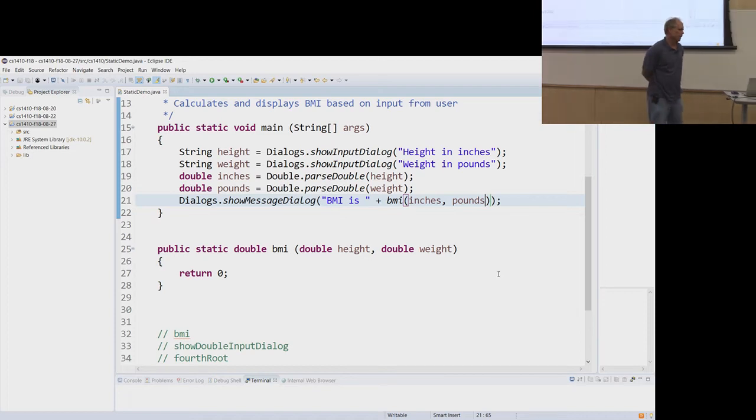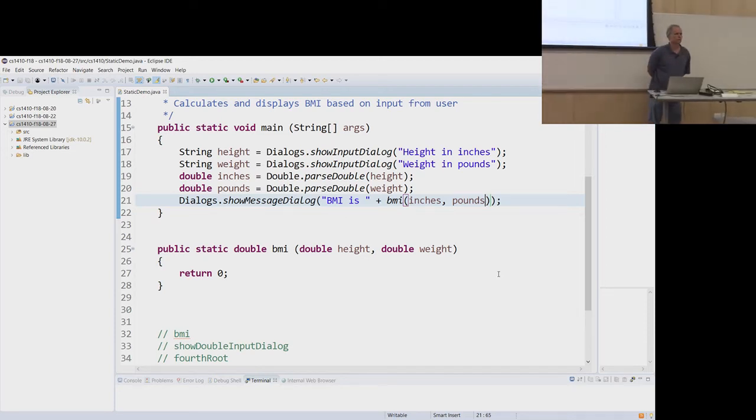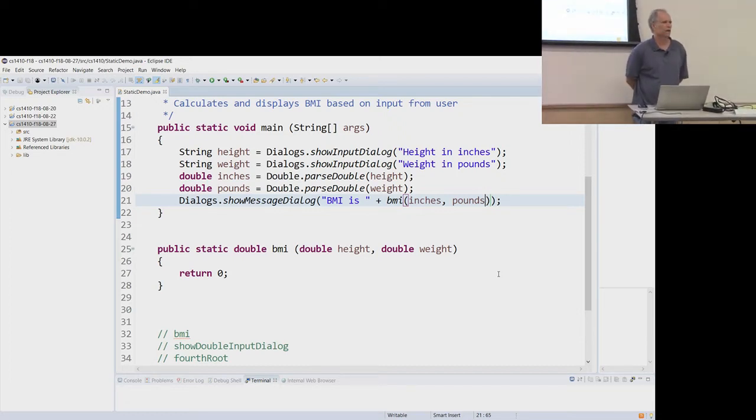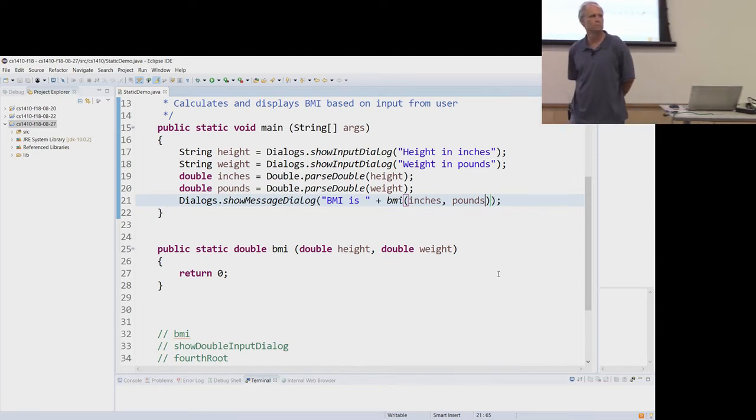And now we can use this BMI method all over the place, from other mains or other programs. So it's reusable now. Yeah?